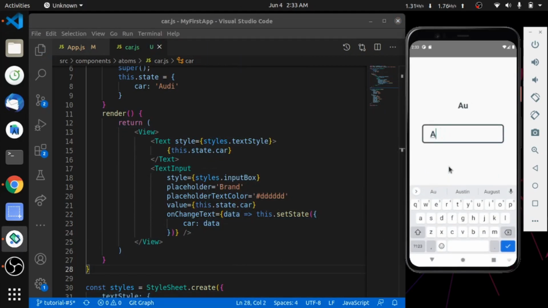Now testing it by typing some text in the input, and you can see it's changing the state as we change the text in the input box. As we type any brand in the input, car will have that brand in state.